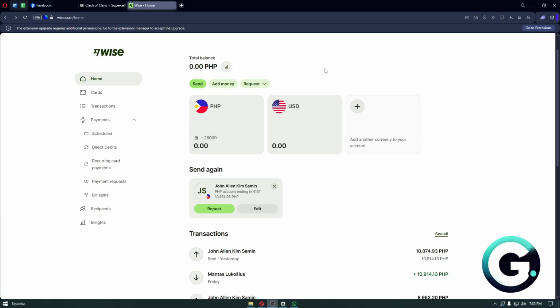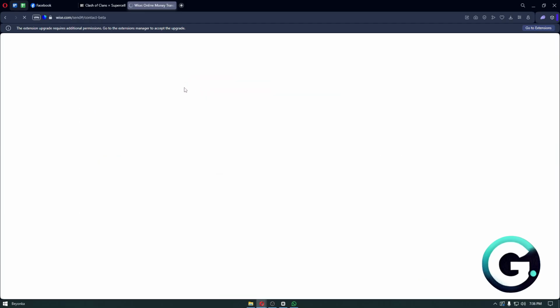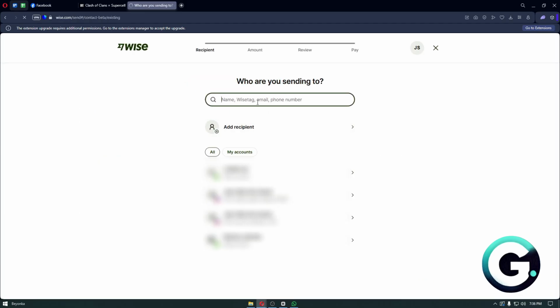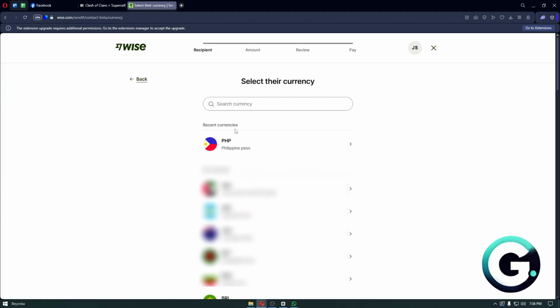Now, don't worry if you don't have the currency that you want to send into. You can just navigate through the send button. From here, you then want to enter the Wise tag, email, or phone number. Now, if you're not sending into a Wise account, you can just click on the add recipient button.